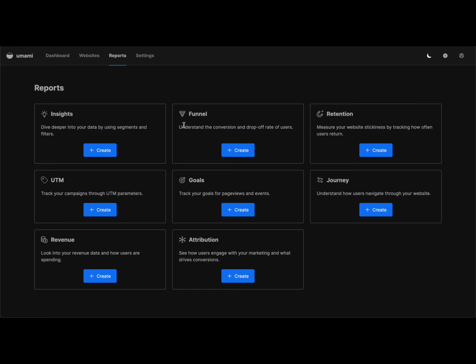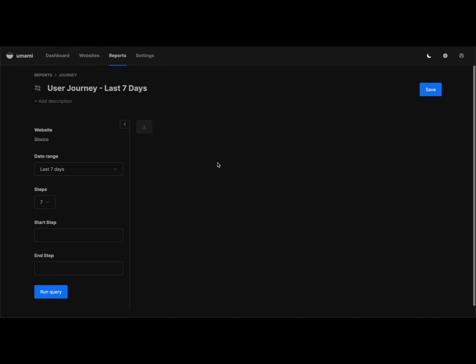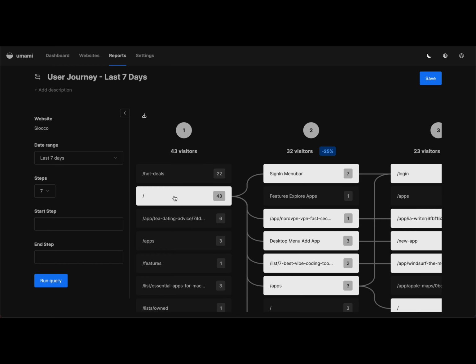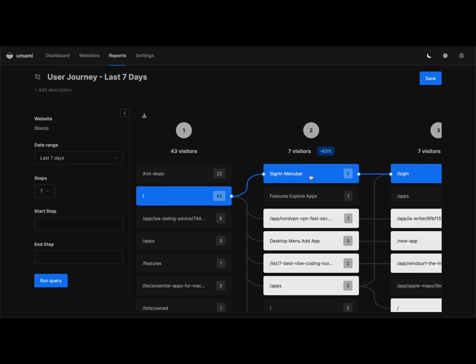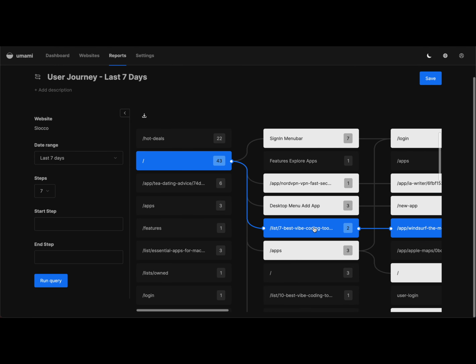And the reports, you can create a ton of reports. I see 8 of them here, but I found the user journey to be really good. I'll show you what it means. When I click on view, for the last 7 days, I'm just running the query. I had 93 visitors with 43 people landing on the homepage. So what did they do after landing on the homepage? 7 of them went into the sign-in menu, and one or two of them went into these options.